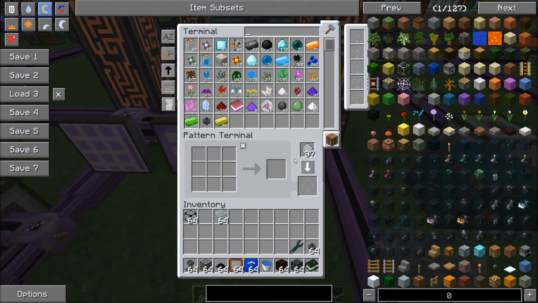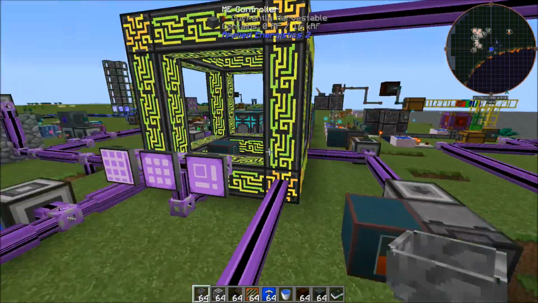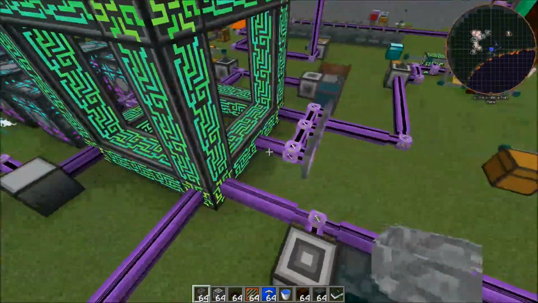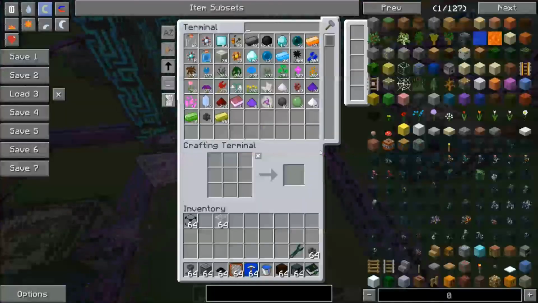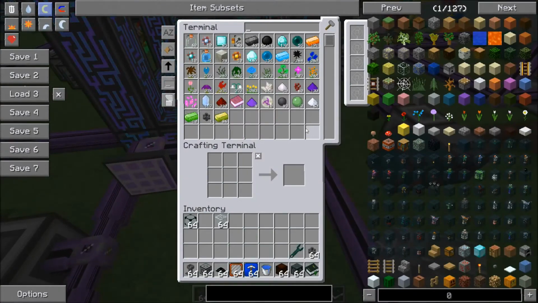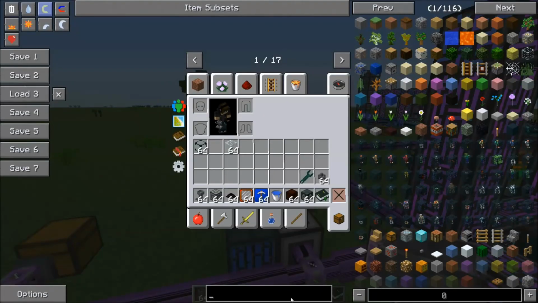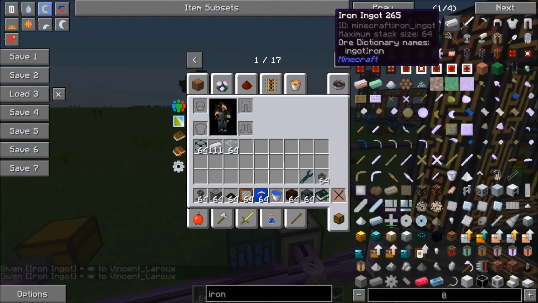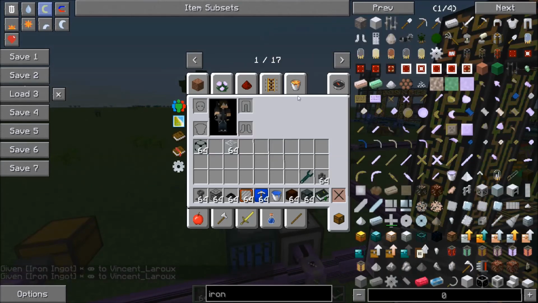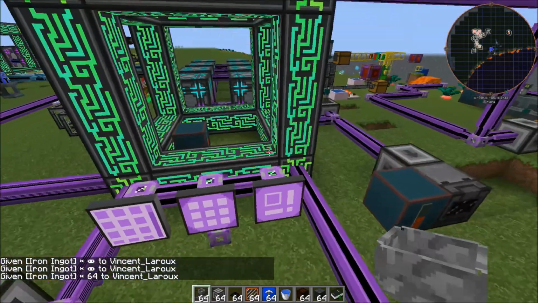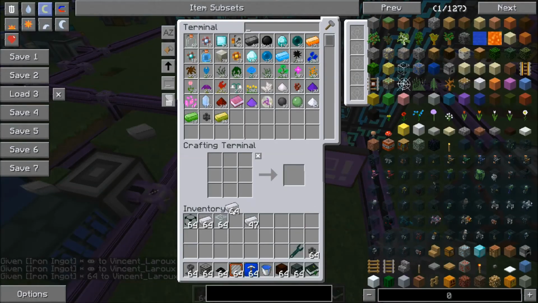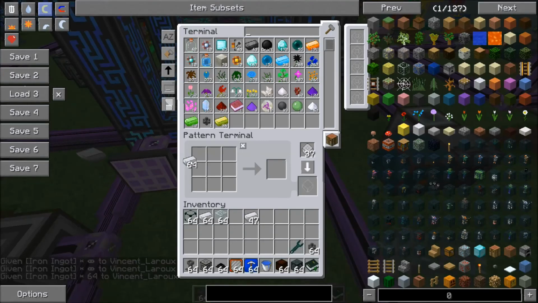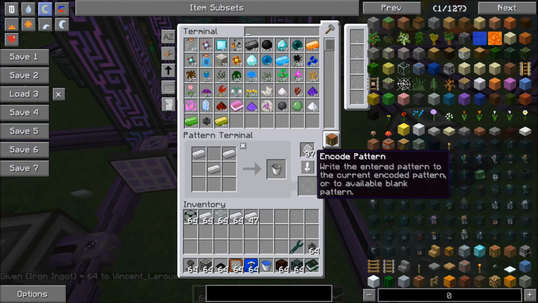And first off, let's just tell it, do I have interfaces? Yeah, I do. Okay. So let me actually grab some iron here really quickly. Shoot. Okay. So we will tell it, or teach it how to make buckets.